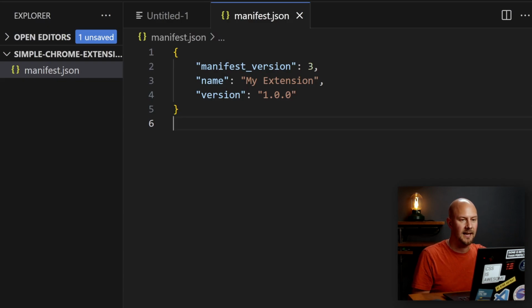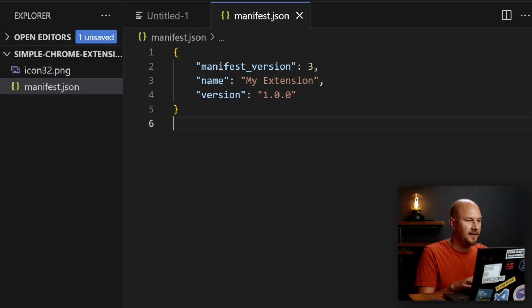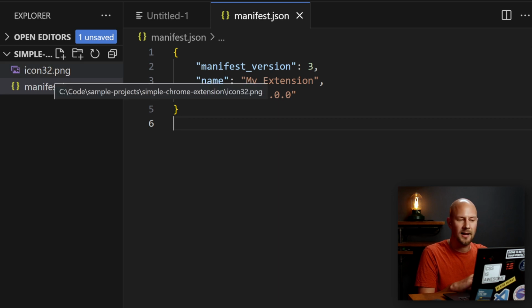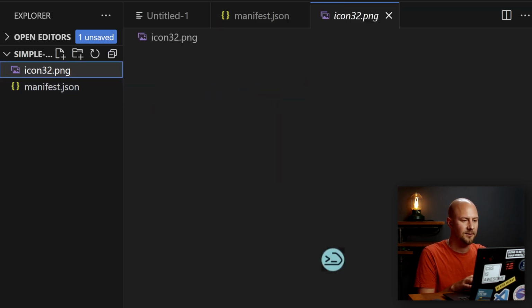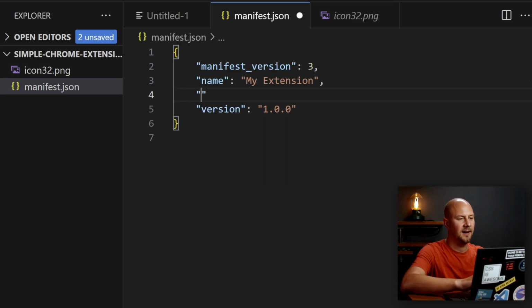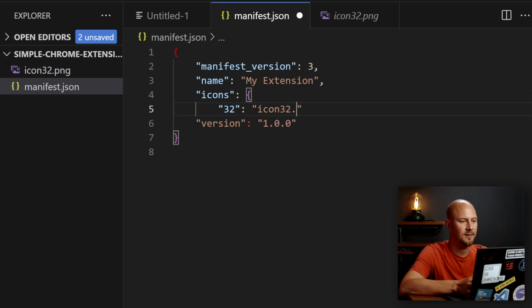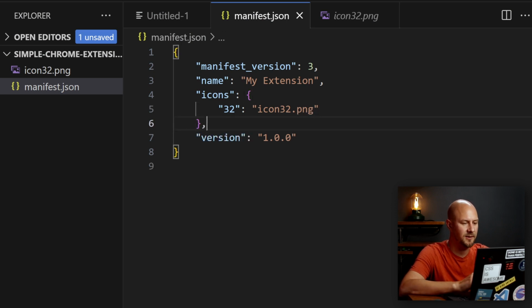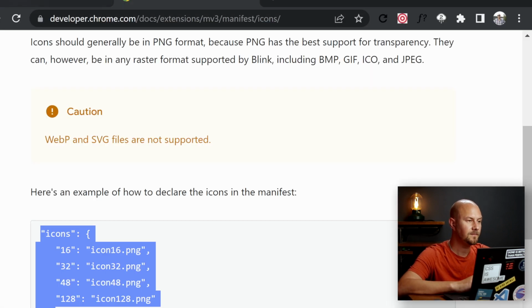So if I just go into here and I'll create the icon PNG here. So I've got icon32.png, that's just a little Train to Code icon. And if I go into the manifest file and add in an icons node, and I'll just say the 32 pixel version is called icon32.png. So save that, go back into the Chrome extensions tab in Google.